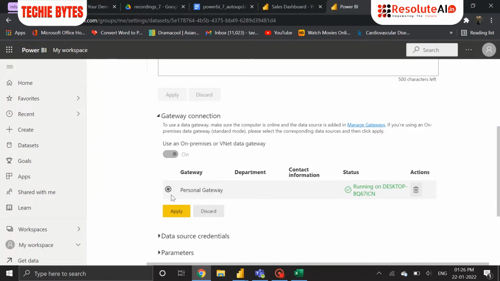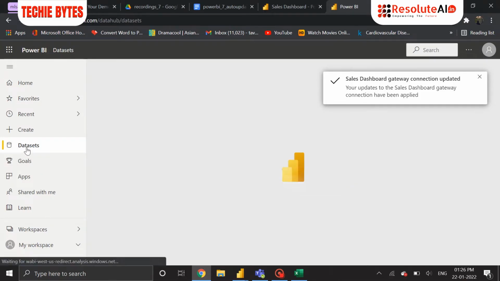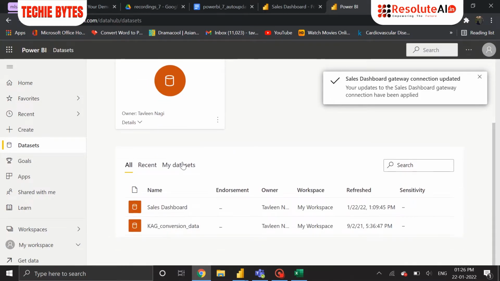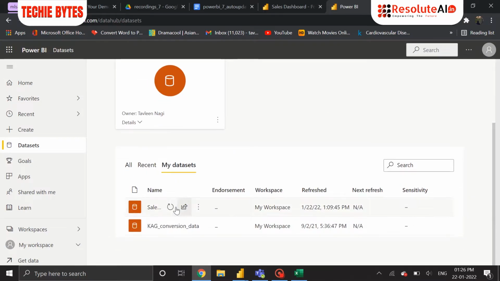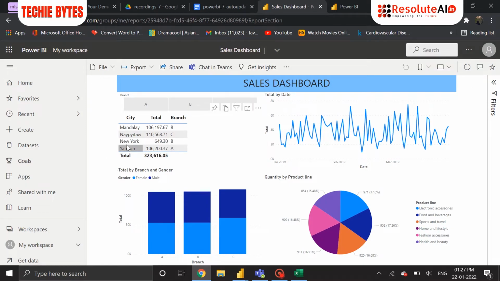Now click on the Gateway Connection tab, click on Personal Gateway and apply. It has been updated successfully. Now let's go back to our dataset, My Datasets and refresh. It has been updated successfully to the current time. Now let's go back to our dashboard and click on refresh. As you can see, the new row has been updated.